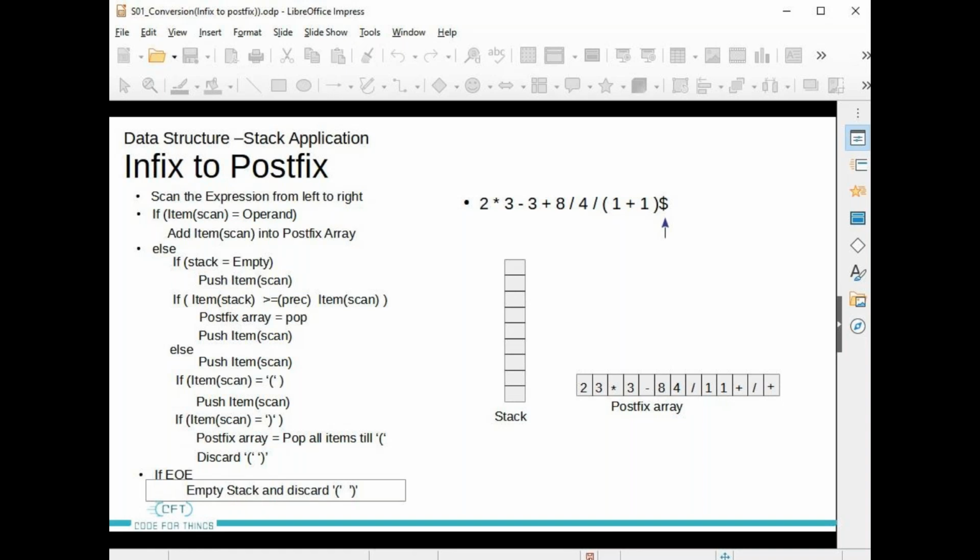Okay. Now let me ask you this question. See here, I have written that if the item scanned is an operand, how will your program know that this 2 is an operand? Or how are you going to write a program in such a way that this 2 will be treated as an operand and this multiplication and all these things will be treated as operators? Yes, anybody? Can anybody tell me how do I differentiate between a number and the operators? How is your program going to differentiate that?